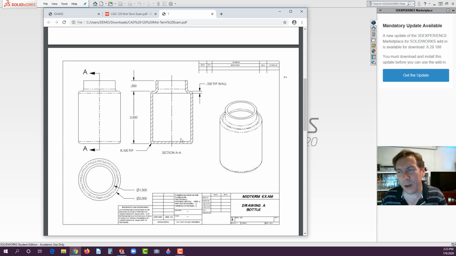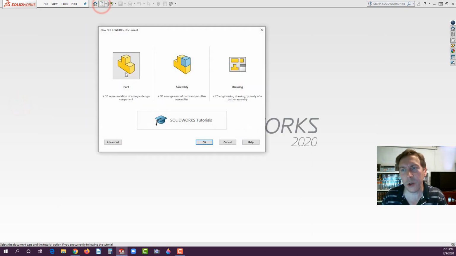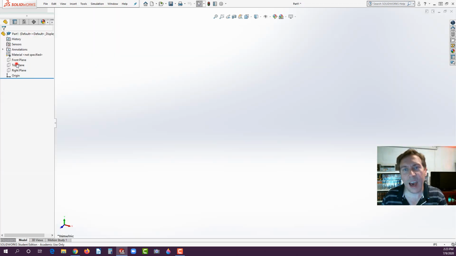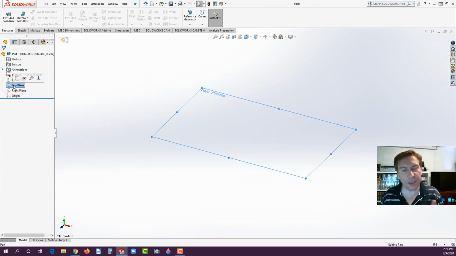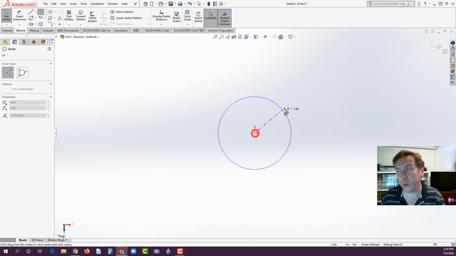Anyhow, so here we have this bottle. Like I said, it's very simple. I'm going to start off with a new part file. And I would recommend the top plane as your starting point. That's because a bottle rests on a tabletop typically. So start with the top plane. And we're going to draw the base of the bottle, which is 2 inches in diameter.